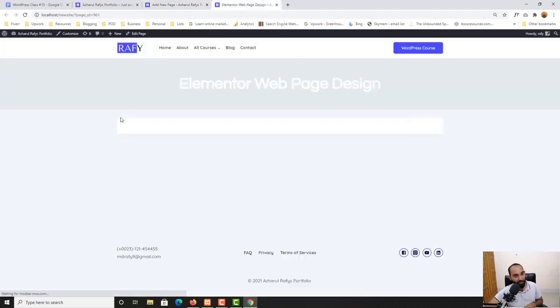Just take a look, we have got nothing in this body part of this page, but we have got by default some elements, the header section and the footer section automatically added to our web page from the theme itself. So as we are getting this beautiful header section, I'm going to keep them. I'm going to keep this footer section as well. This is a minimal beautiful looking footer section.